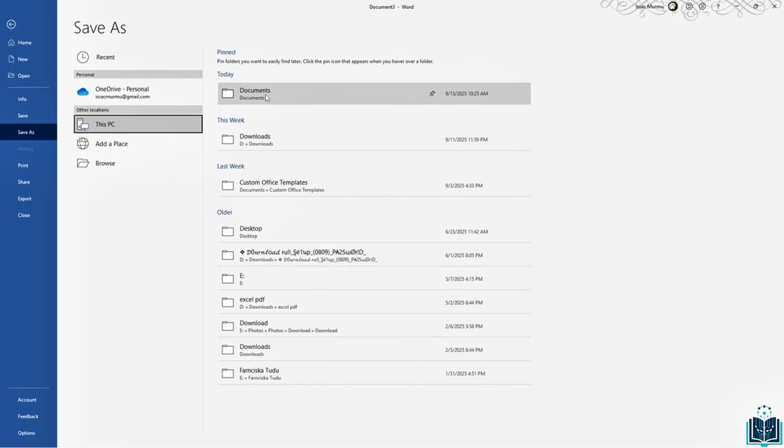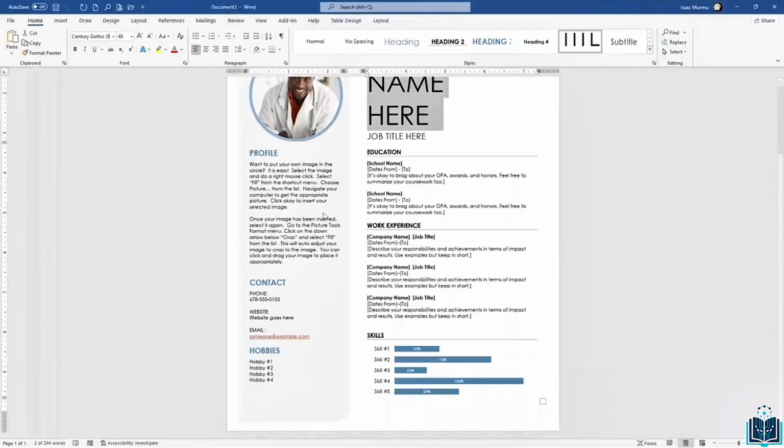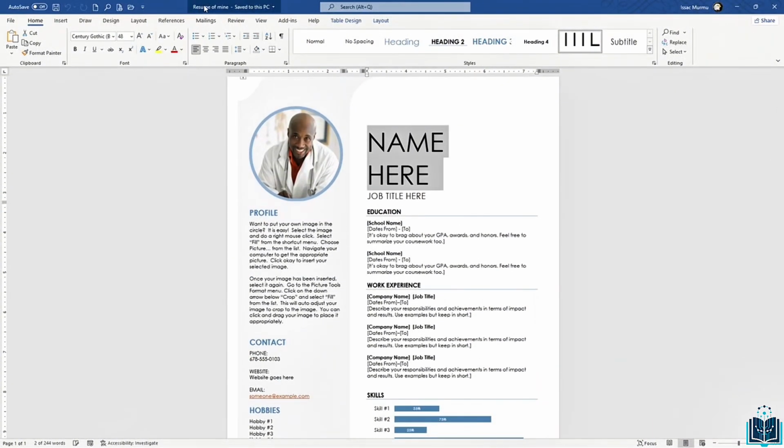Okay, so let's say I select the Documents folder over here, now let's give it a name. Let's say something like Resume of mine, like that, instead of just Document 1. And after you write it, make sure the Save as type is Word Document, and then just save it. Okay, so now it is saved as Resume of mine in there.